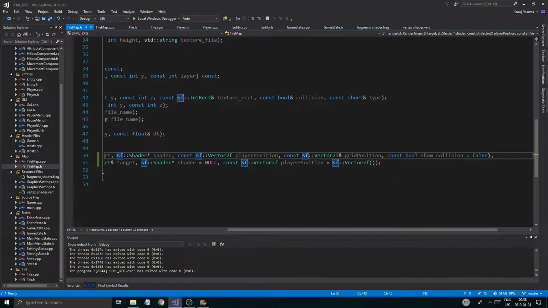But that kind of makes it weird for me. Hold up, give me a second. Maybe this is gonna have to be at the end, or at least over here. Yeah, it has to be after this grid position, because that can't be null or have a default value.